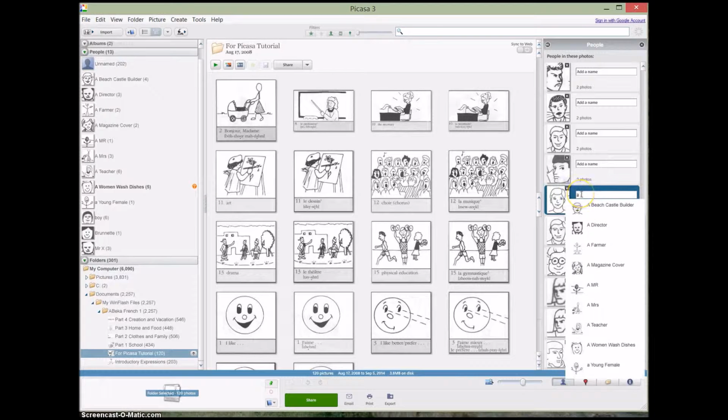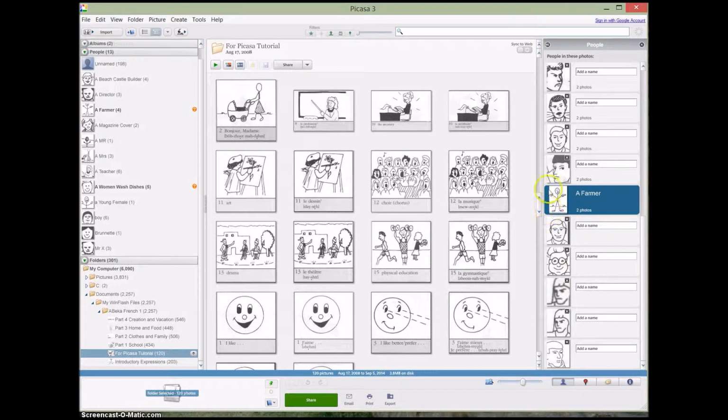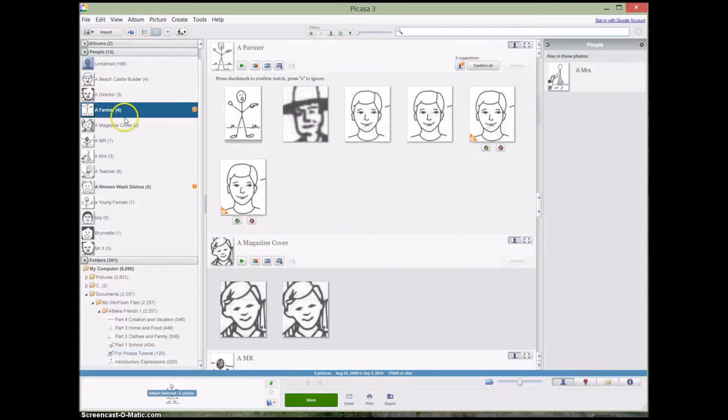Let's see, I thought I had named a boy. I guess not. Okay, we're going to name him a farmer. Now, this picture changed because this is a profile picture for Picasa. And you can go and set which photo you want Picasa to use as that profile thumbnail.